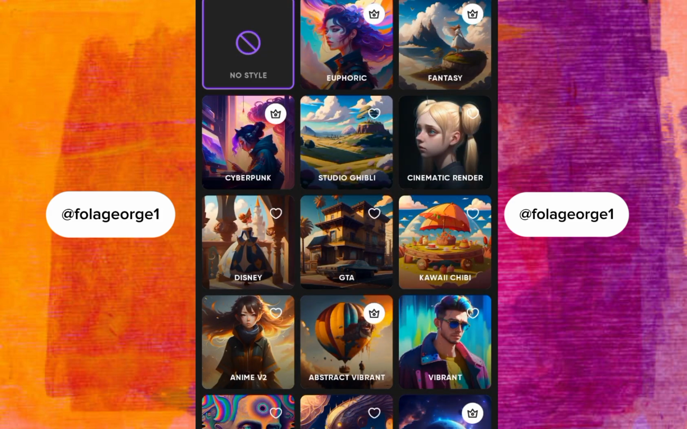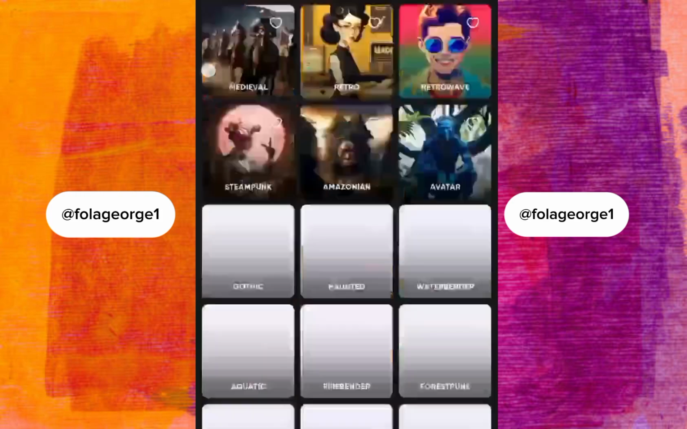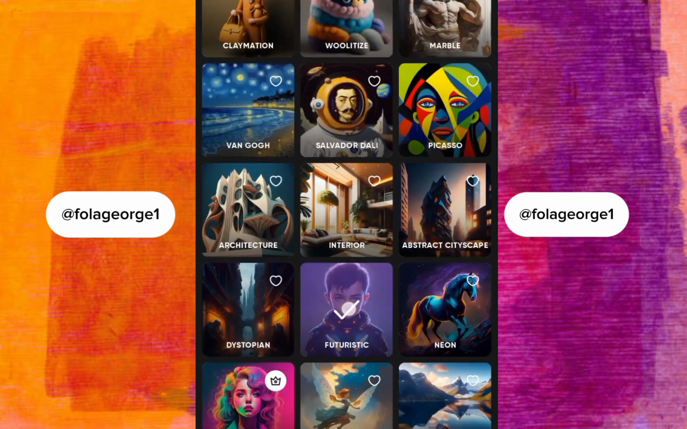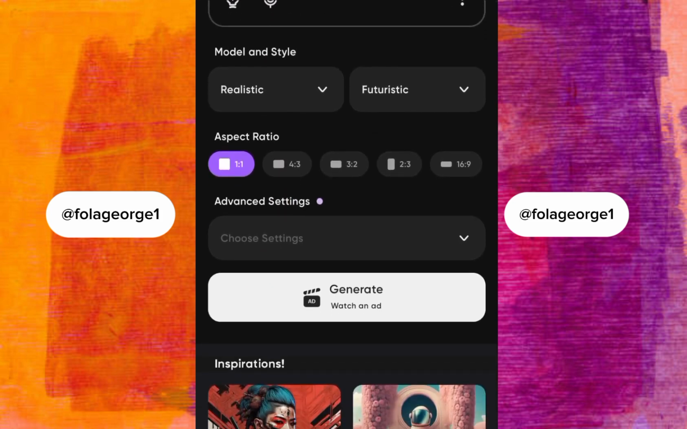We have the euphoric, we have fantasy, we have cyberpunk, we have studio Billy, we have cinematic render, we have Disney, we have GTA. You have different styles that your images can come out in, right? So let me simply select the futuristic kind of style, right? You can also render your image, right? You can generate your output in 1x1 dimension, you can generate in 4x3 dimension, you can generate in 3x2 dimension, 2x3 dimension, 16x9 dimension, right?